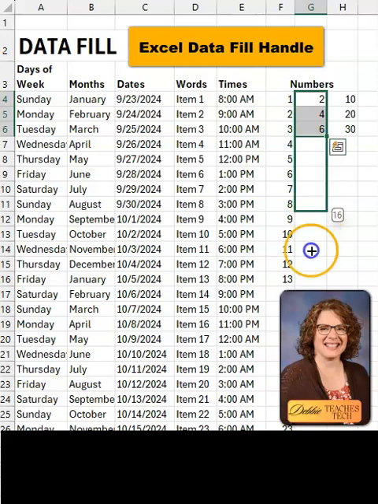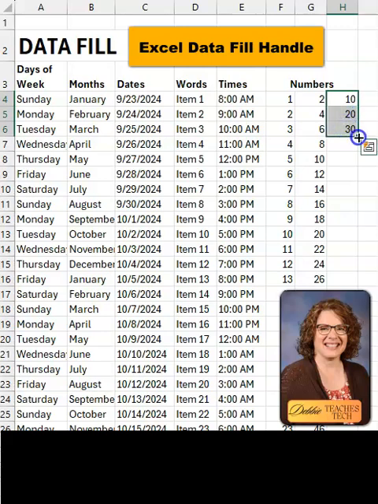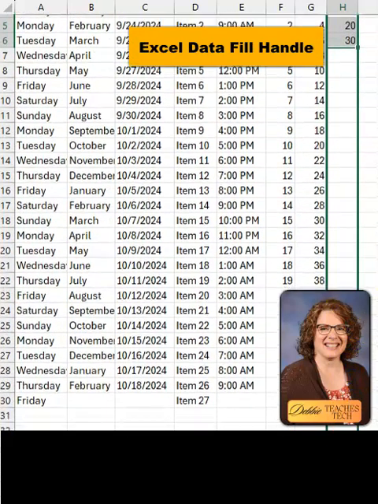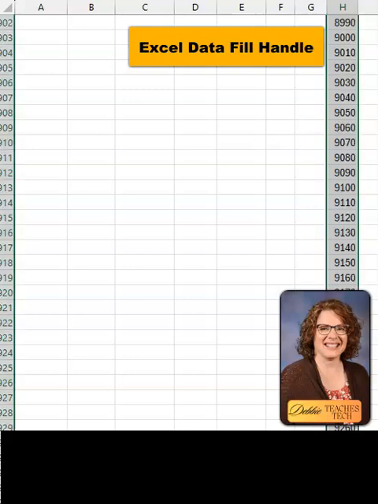You could pull it to the bottom of the spreadsheet and it would continue. Numbers, 2, 4, 6, 8, continues going, 10, 12, and so forth. I'm going to pull this one all the way down, 10, 20, 30, 40, and you can see it automatically fills it in. Quick and easy.